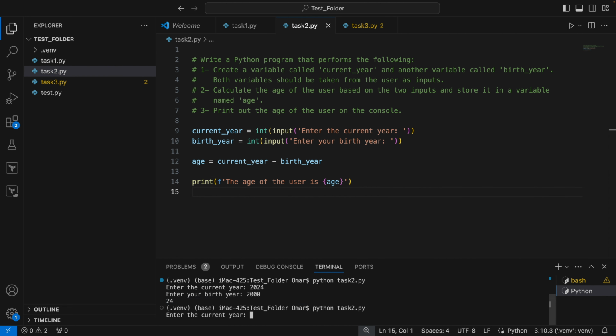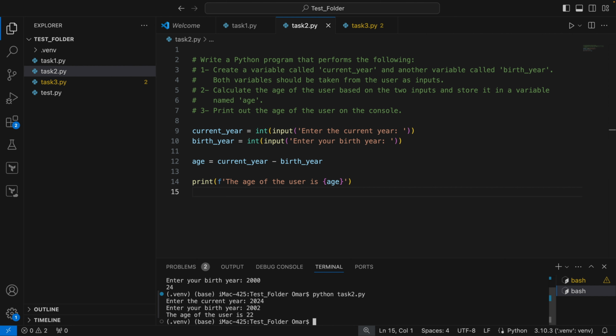Run it again. This time I'll enter 2024 and the year is, let's say, 2002. So I got the age of the user is 22. This is much nicer compared to just printing out the variable. We'll learn more about F strings in the next video. So if you don't get it, don't worry too much about it.